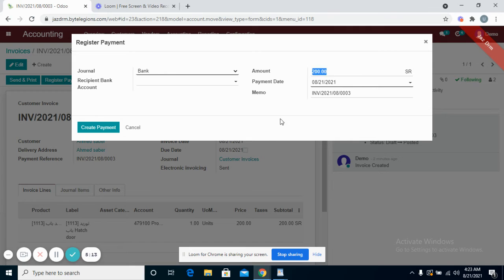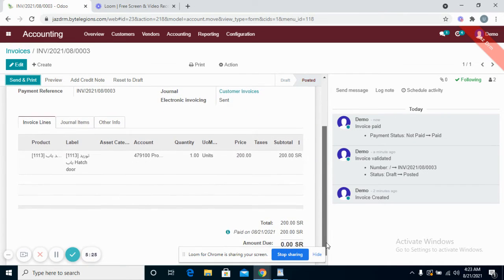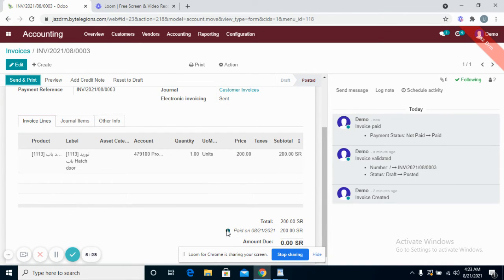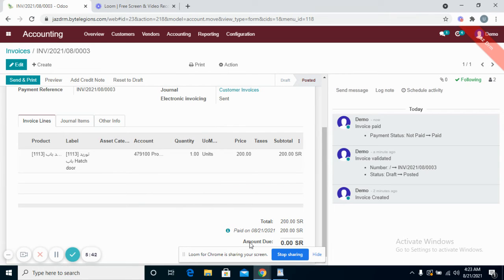If the amount is due, he has paid the half amount, you can write the half amount, and it will be an open invoice. If he pays the full amount, as you can see here, you can click on this small icon. It will show you the amount, the name, and the date. You can also show the reconciliation option. So there is no due amount. If there is any, it will be here.